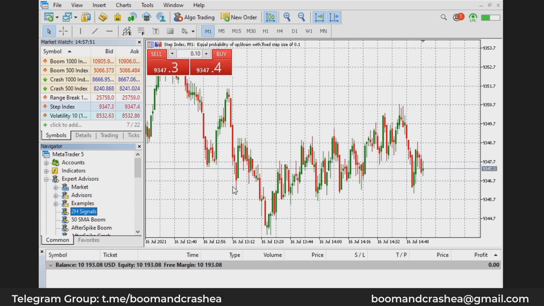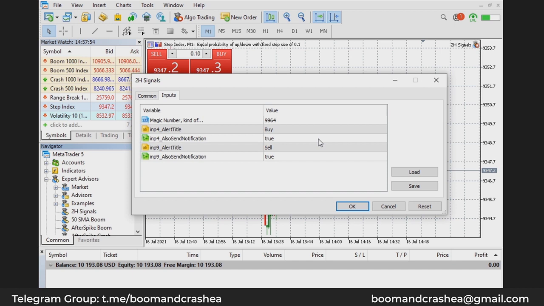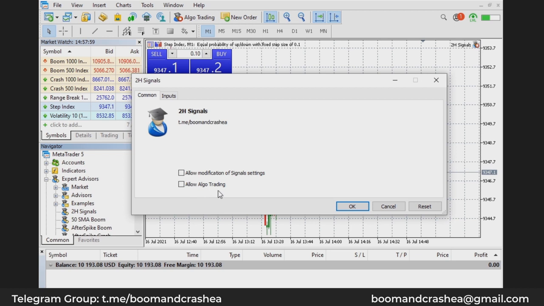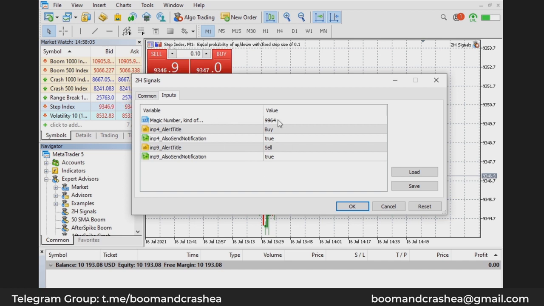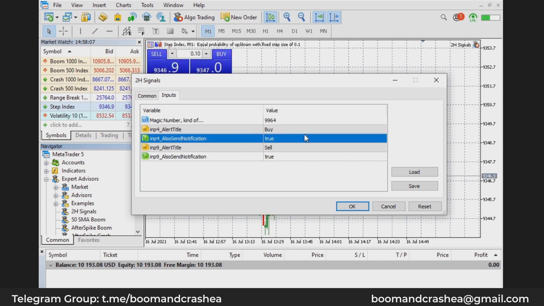So 2H signals can be used on every kind of market because it's just working with the movement of the candlesticks. And for this, you don't even need to turn on your algo trading. It can be off, and then your inputs can be left untouched. But then this can send a notification to your phone. That's why it has also send notification. So if you wanted to send a buy notification, you can leave it at true, but if you don't want it, you can double click as false. Okay, even if it is true, once you haven't connected your phone, it will still not send notifications.